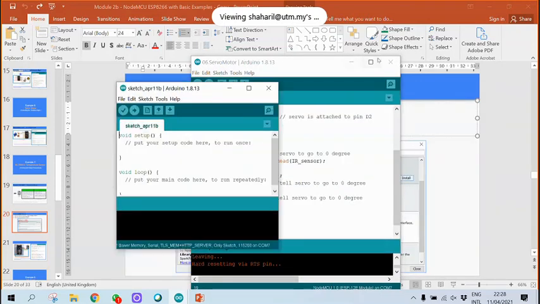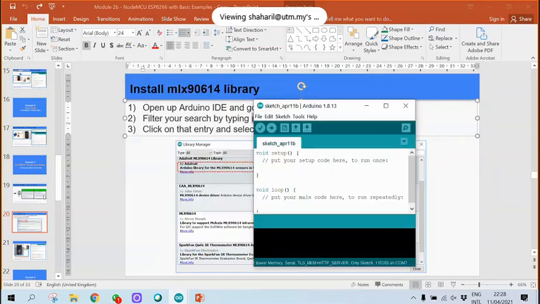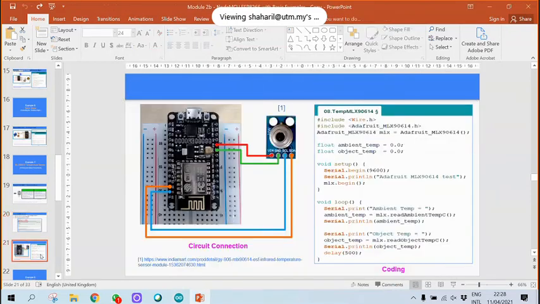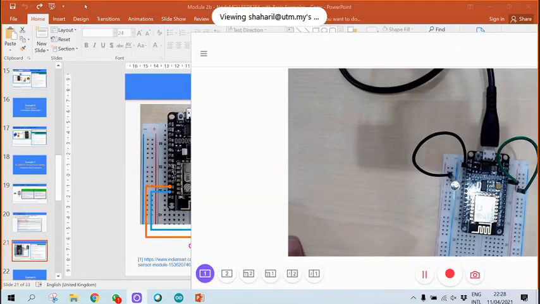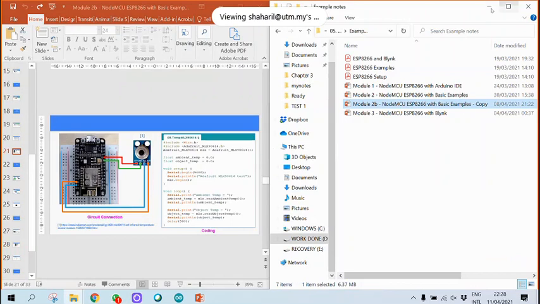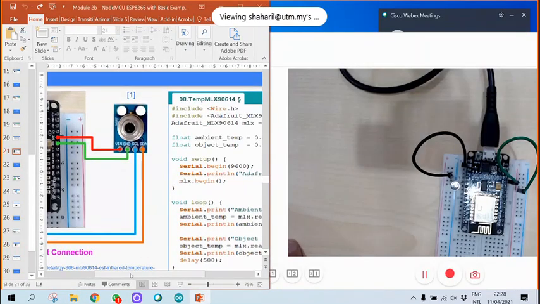So let's create a new sketch. Next, what you need to do is the circuit connection. How to do that? Okay, go to this one. Not this one. Okay, zoom in.